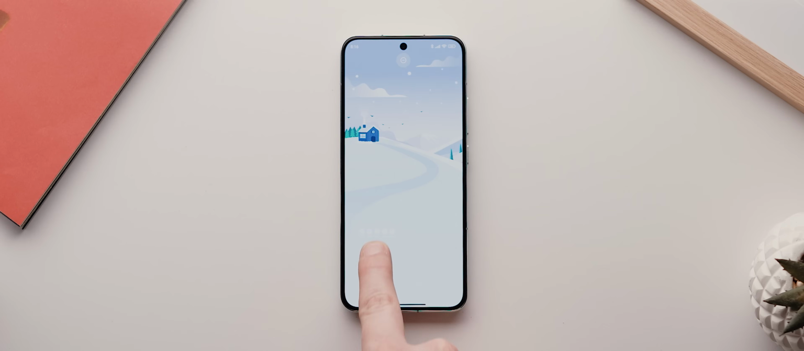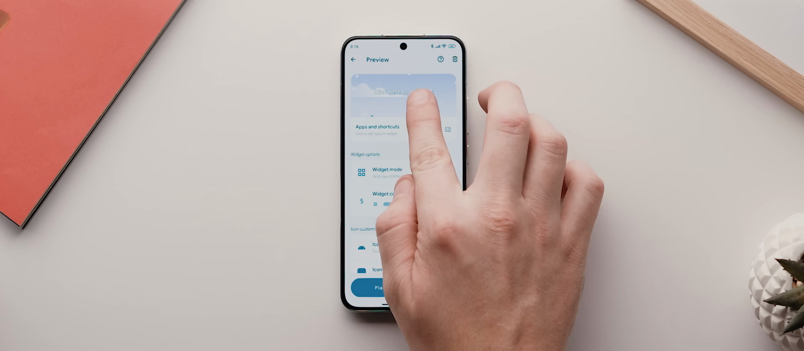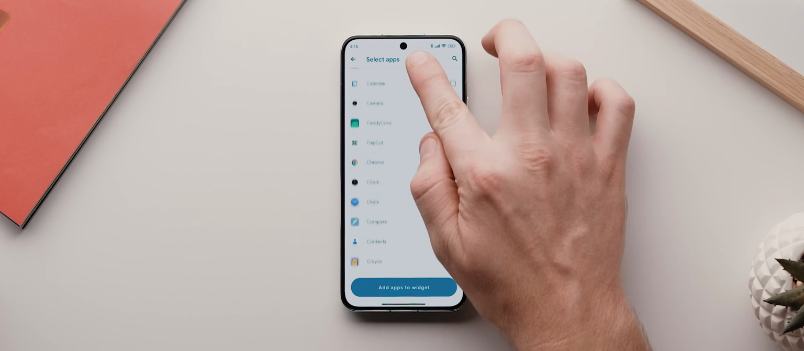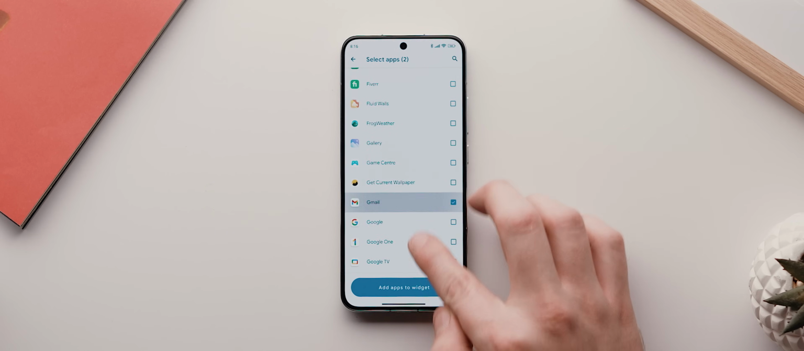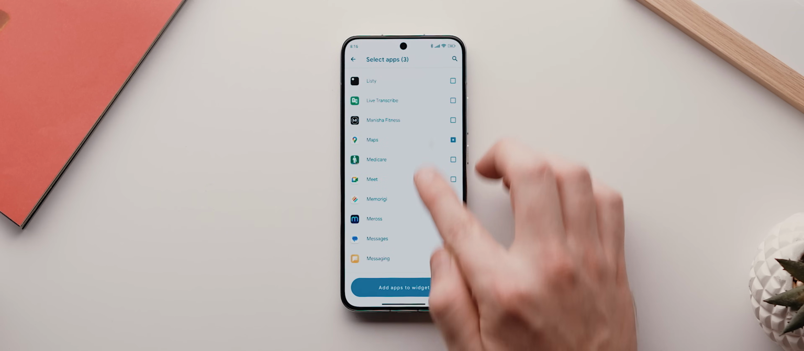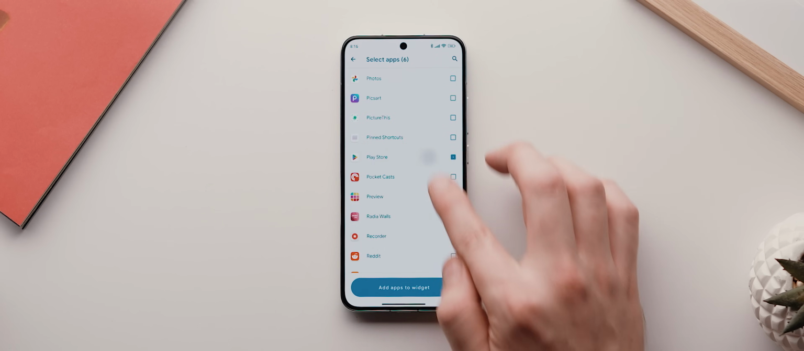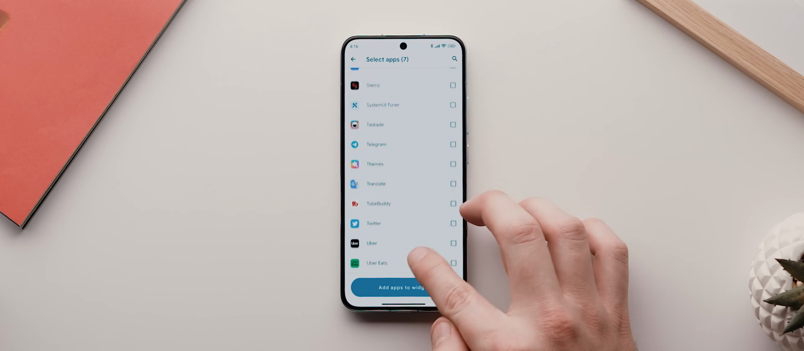Anyway, we'll long press that and drag it to the bottom of our home screen. Then we'll tap on create new. Then we'll tap here, then on add apps. And we just then want to run through this list and select the 10 apps that we want to appear on our home screen. So for me, this is Chrome, Gmail, Maps, Messages, the phone app, the Google Play Store, Spotify, Twitter, WhatsApp, and YouTube Studio.